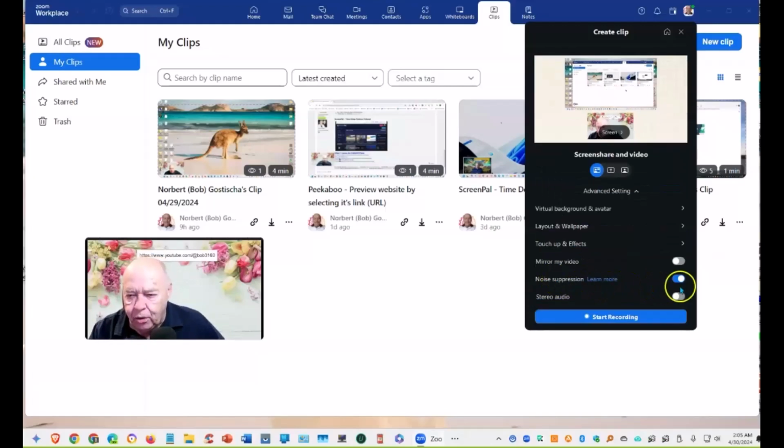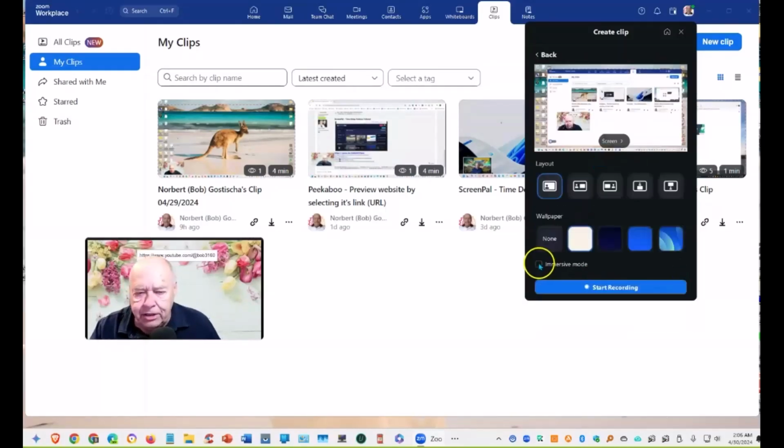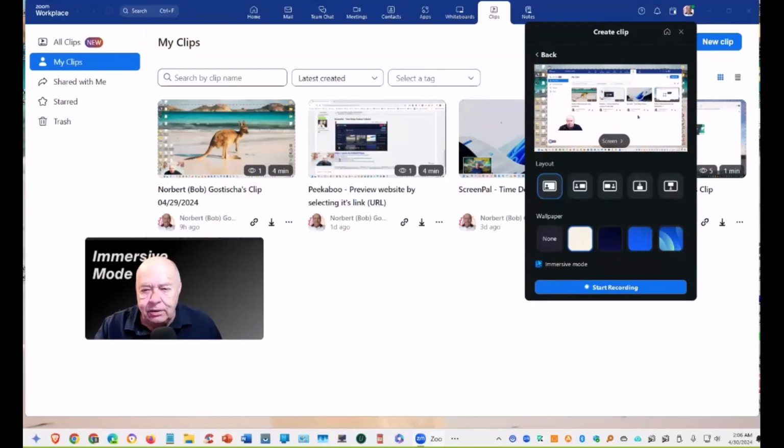This has built-in noise suppression. Stereo audio, let's turn that one on. Give you a stereo effect in the audio. One other setting is immersive mode. And when you turn that on, you'll see that you now only see me, nothing else. Let's leave this one on for the rest of the demonstration.